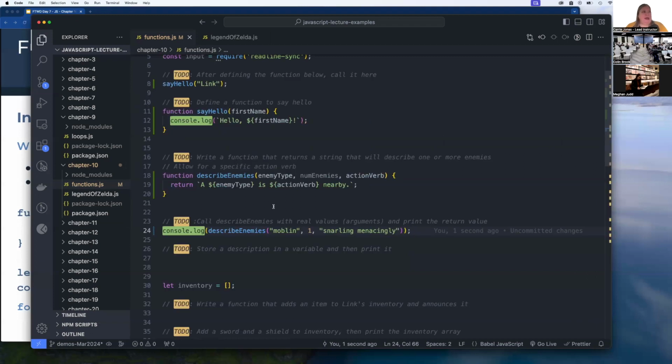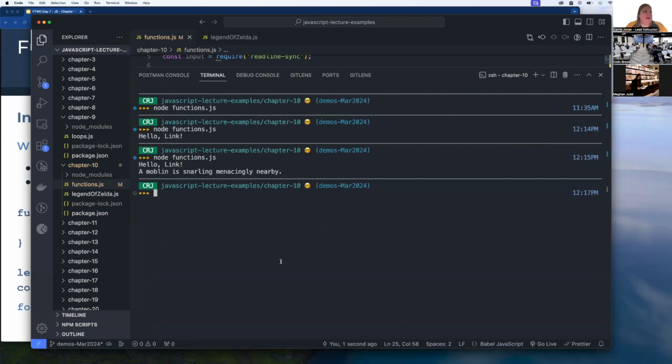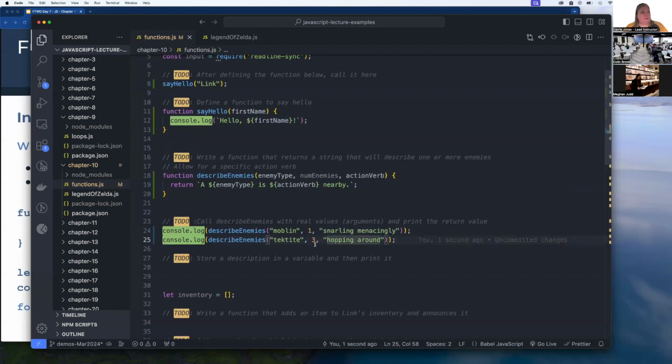So let's do it again, but we're going to run into a problem in a minute. I'm going to copy this down, and I'm just going to change these values. Let's do a tektite, and say we have 3, and we'll have the action verb be hopping around. Okay, so if I run this again, we see both. And it just says a tektite is hopping around nearby. Well, we have a problem now because we actually said there were supposed to be 3 tektites, right? So we need to have a little bit extra.